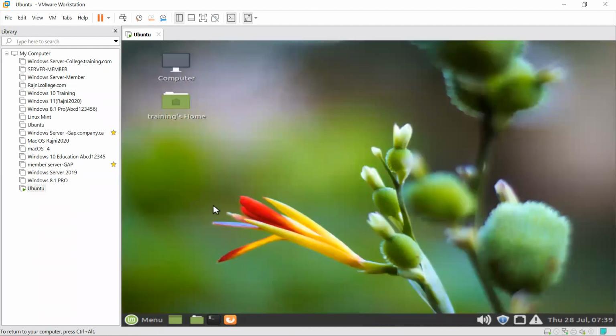Our installation is all good. And further to this, how to navigate and how to work in Linux machines, we will be showing you all that in the next videos. In this video, we just wanted to show you how to install a Linux operating system in the VMware machine.